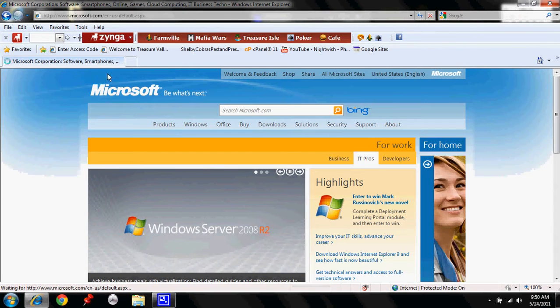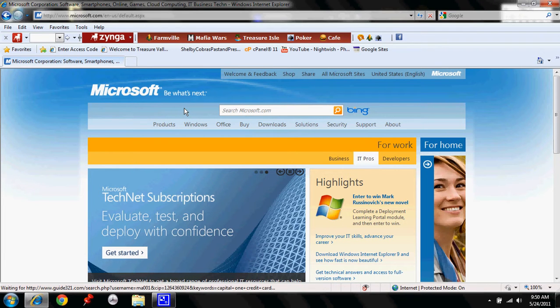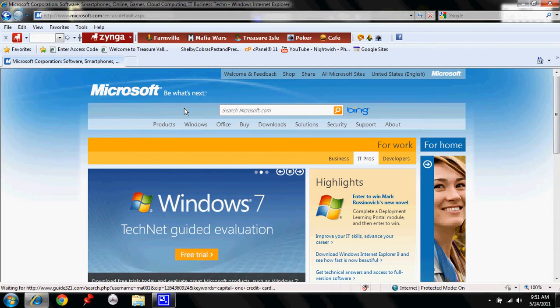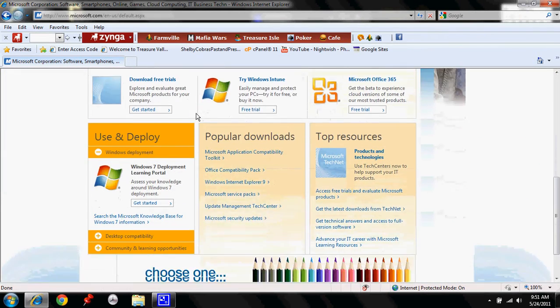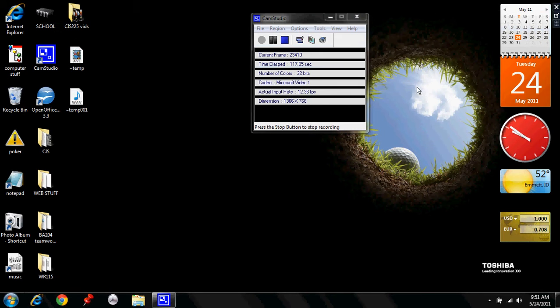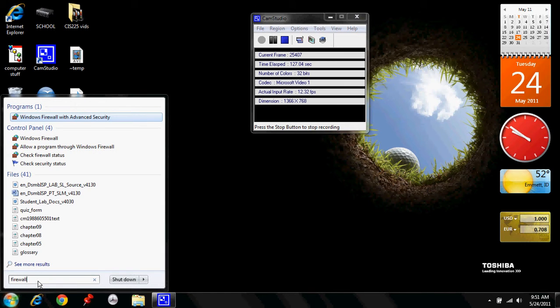Now what that does is take us to the Microsoft Corporation page. We're going to scroll down. When the Microsoft website loads, it confirms that your computer is able to connect to the internet properly right now. So we are connected properly. We want to close Internet Explorer. Now we want to click the Start button again, type in Firewall, and then press enter.